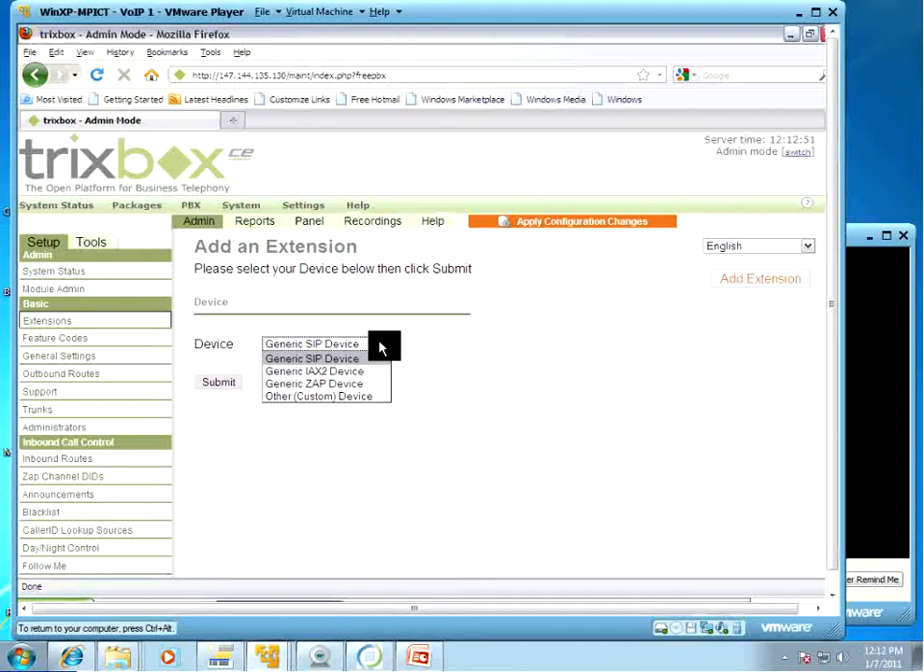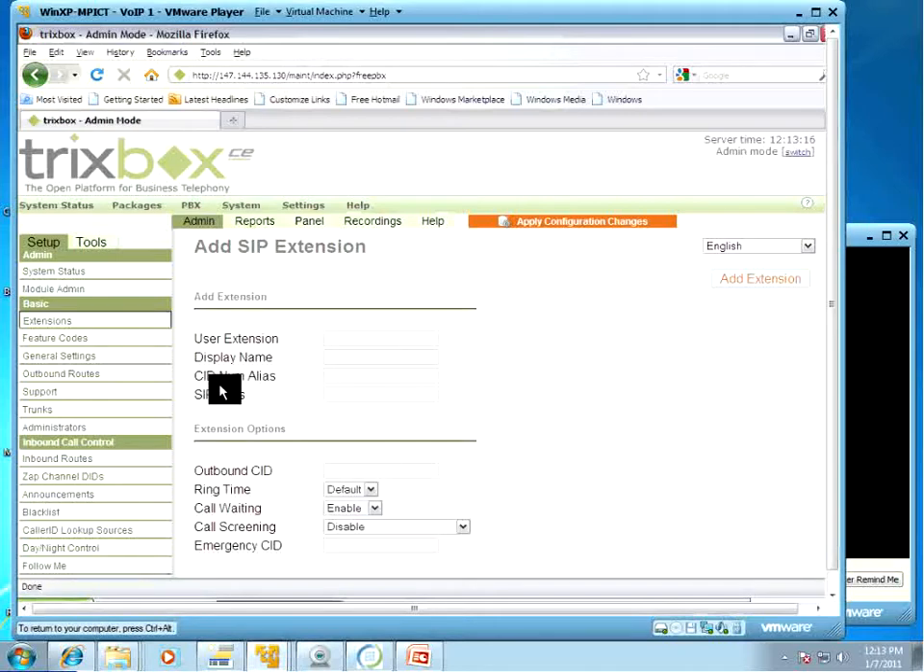Cisco Call Manager, the Cisco Call Manager Express, Nortel's BCM, they use proprietary protocols. Asterisk uses SIP, or it can use H.323, which are the 2 most standard, although SIP is now becoming the default standard for VoIP. So we're going to make sure we say it's a SIP device and click the Submit button.